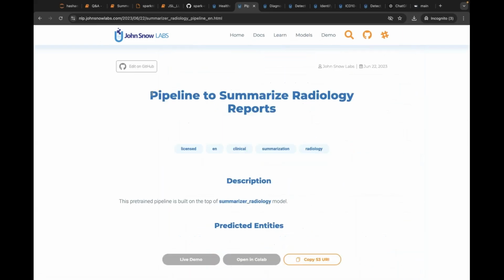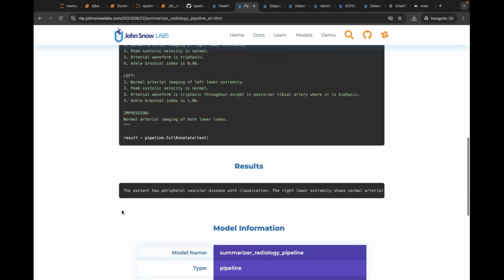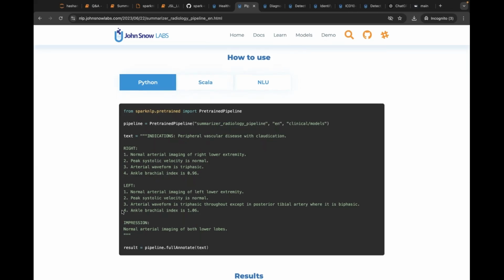I'm just going to show you. For example, this: if you have radiology reports that you just want to summarize, then just go over here. It's a pipeline, and you just input your note and you'll get an output. You can run this one on CPU, and it would run just fine because this is not a large model.